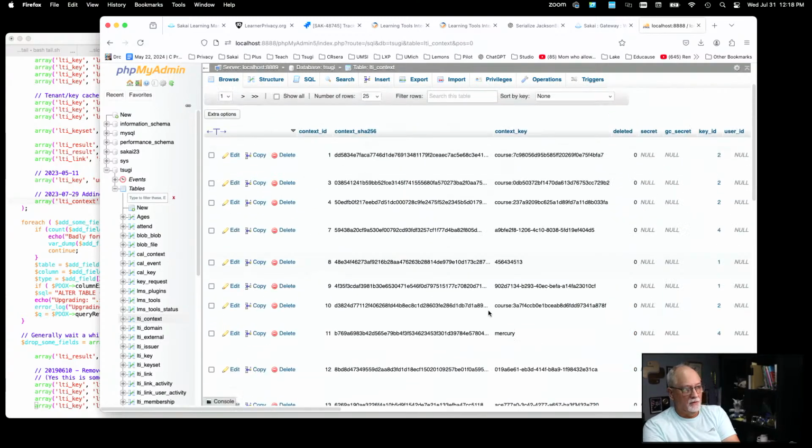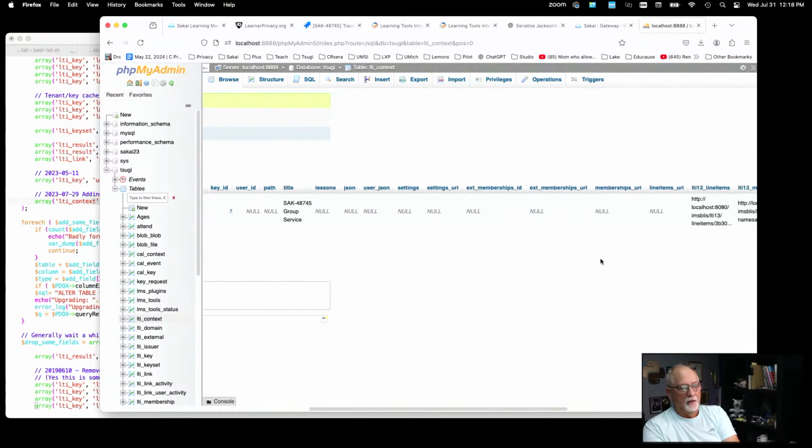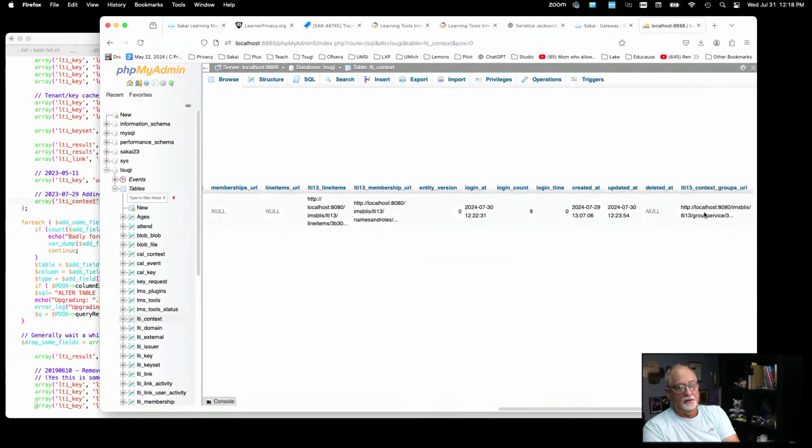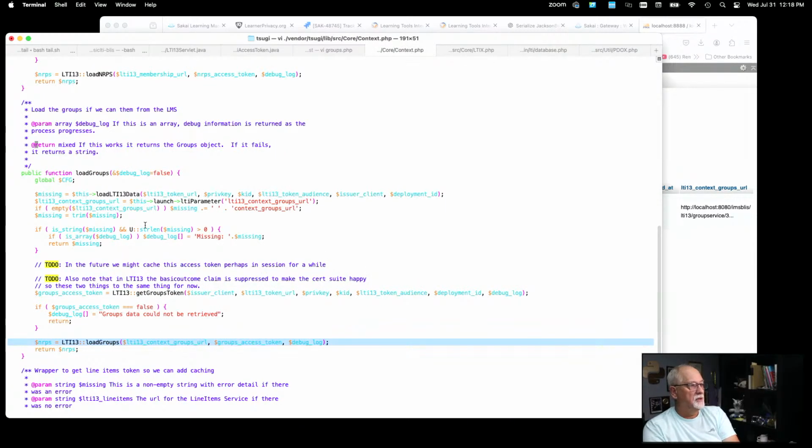So I think we can see if I've done a launch. Yeah, it stores that launch. It parses the URL from the claim, stores it, and then uses it at runtime to get this data so that it hits the right URL. Then it asks for an access token, and then it uses the token to get the groups. Okay, so that's where we're at right now.